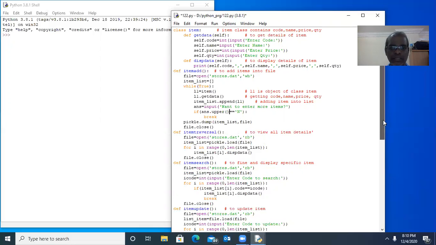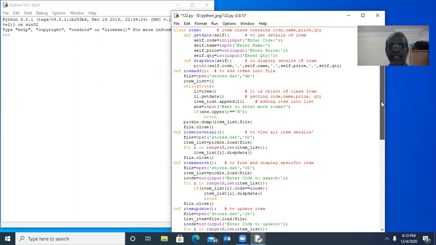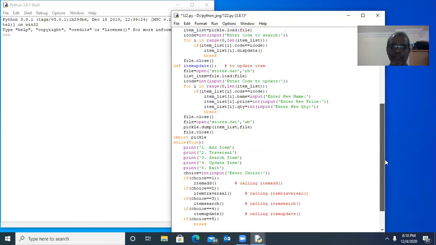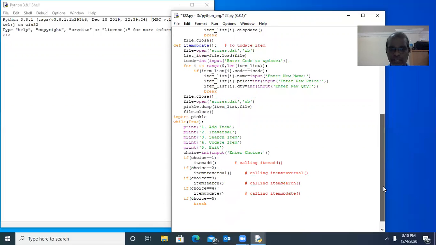After that, i will be assigned with number 1. Now item list of 1 will be displayed, that is the second item. Now 102, pencil, 20, 200 will be displayed. After that it comes out of the loop, that is traversal. So the file is closed. After that the condition is still true, so the menu 1, 2, 3, 4, 5 will be displayed. Now the user presses number 3. He wants to find a specific item based on the code, that is 102. So he has to press number 3, that is search item.